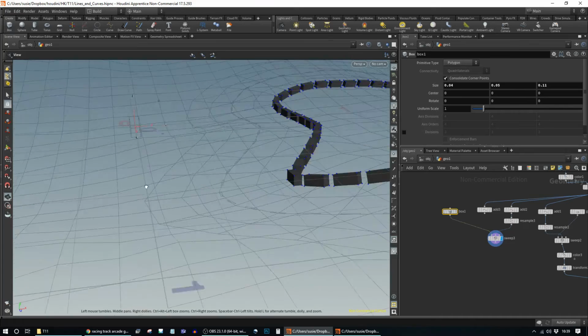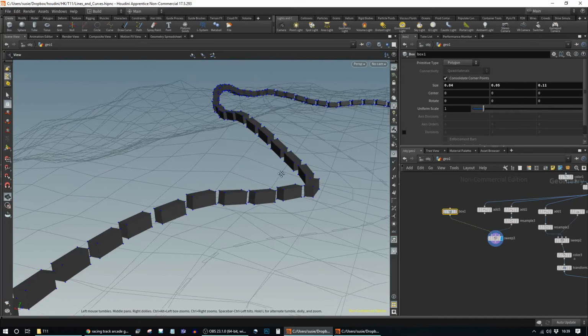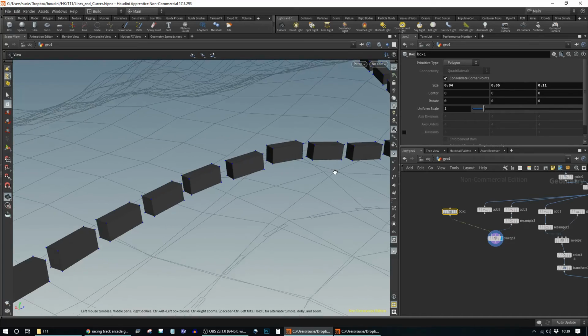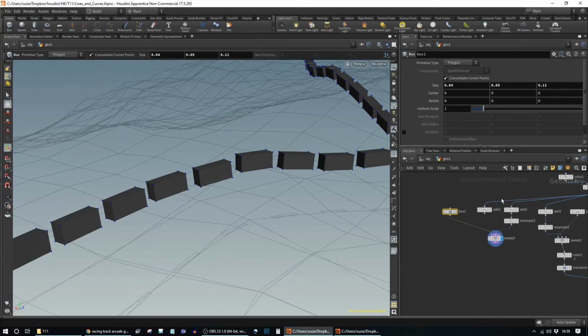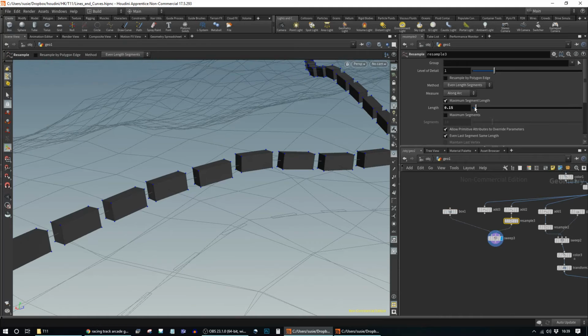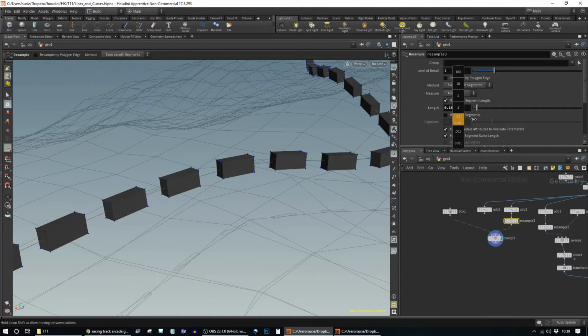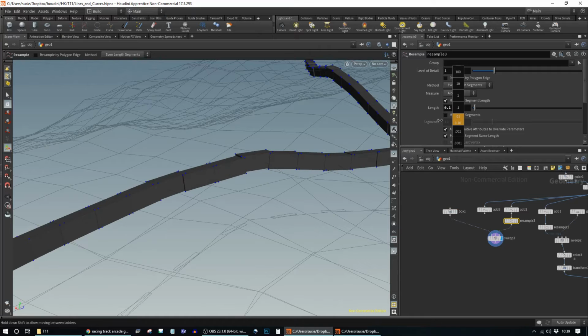So here's our barriers along the side of the road. We probably want them to join up with each other or come as close as possible. We can do that by changing the length of the resample. There we go.